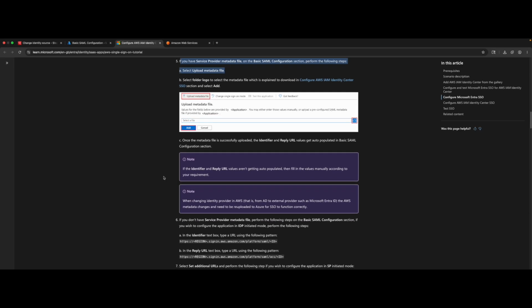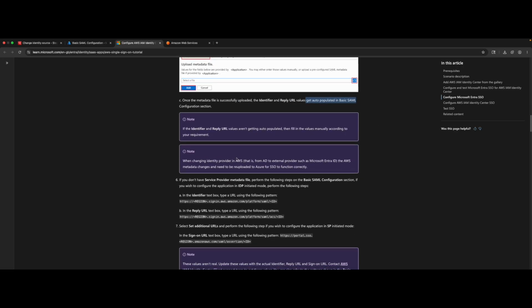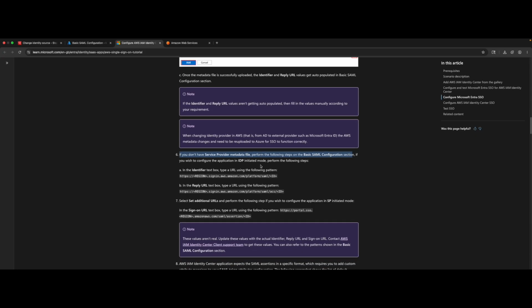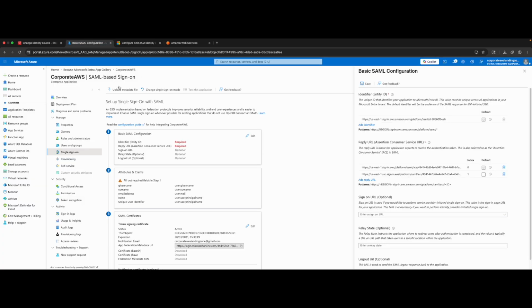Once the metadata file is successfully uploaded, the identifier and the reply URL values get auto-populated, which it did. If you don't have the service provider metadata file, perform the following steps on the basic SAML configuration. This is what we automated through the metadata upload. In the identifier text box, type a URL using the following pattern. Right, this is the identifier and this is the reply URL.